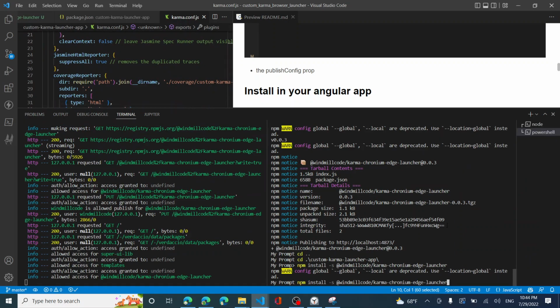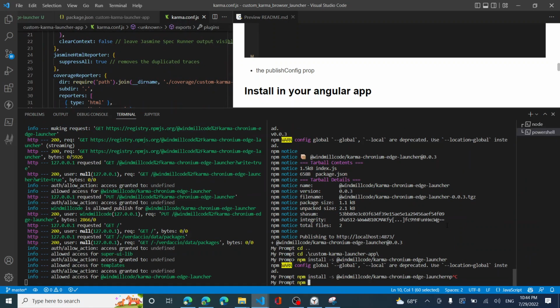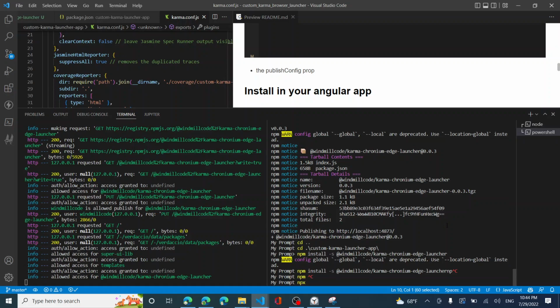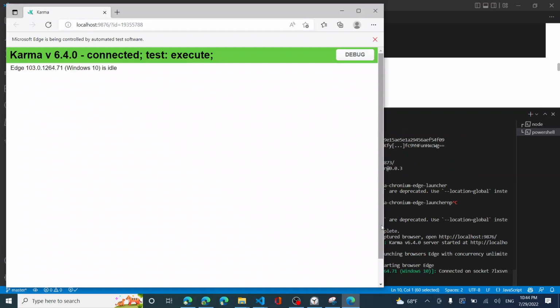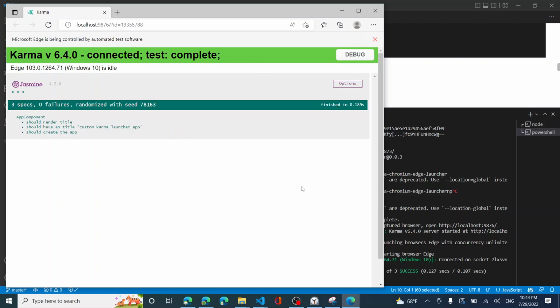So now if I run npx ng test, and we wait a bit, we should see our tests successfully show up in the Edge browser. Here we go. Alright, there's our Edge browser, and all of our tests passed.